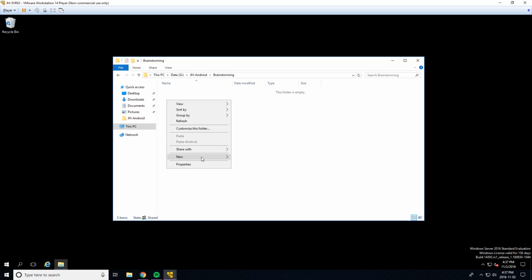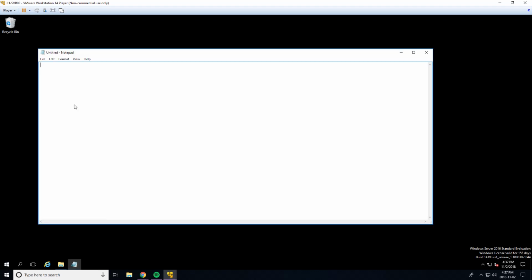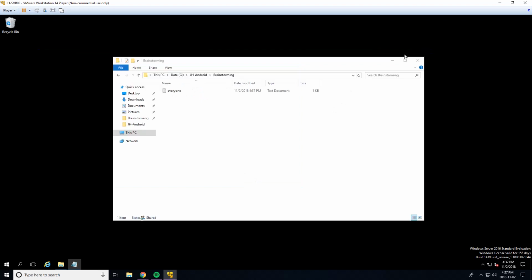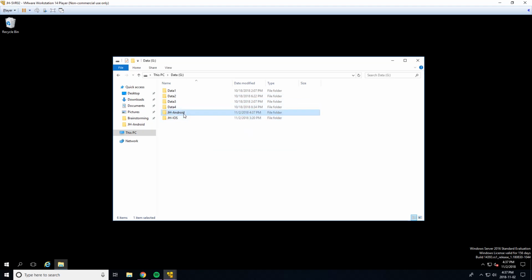Then I'll just make a brainstorm folder for later, to show you that other users are able to access it. So let's make a quick folder here. Brainstorming. Everyone. Yep, so those are all the permissions that dev user can do. You can see that I can't access iOS since he's not part of iOS.